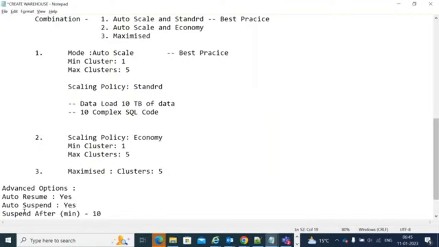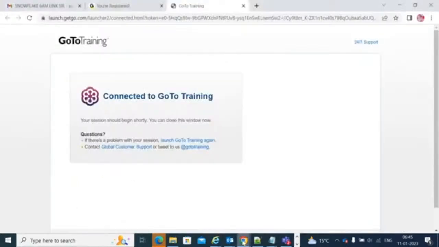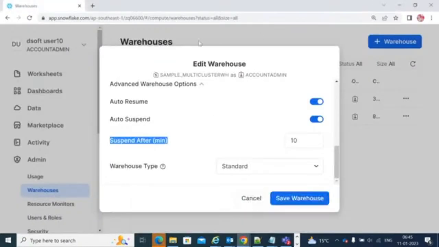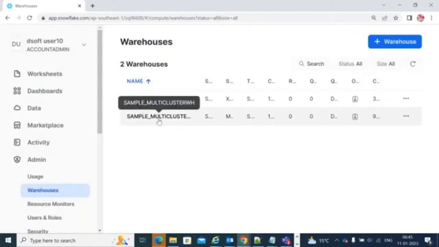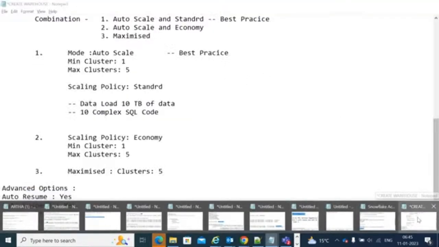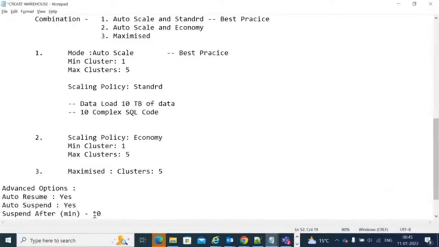See, let's discuss what auto suspend is. What is the meaning? Suppose this is your Snowflake session, and this is your virtual warehouse. You created it recently, right? The sample multi-cluster warehouse, just now we created this one. So what it will do? Auto suspend: if you give 10 minutes here, after 10 minutes, auto suspend, yes.